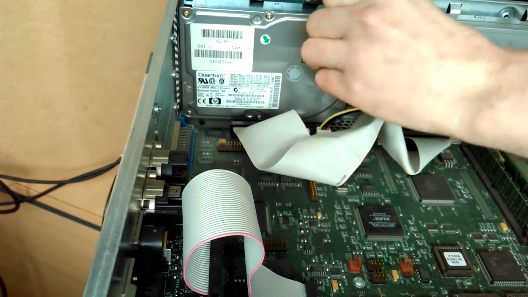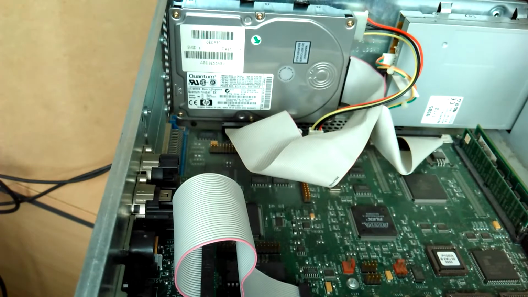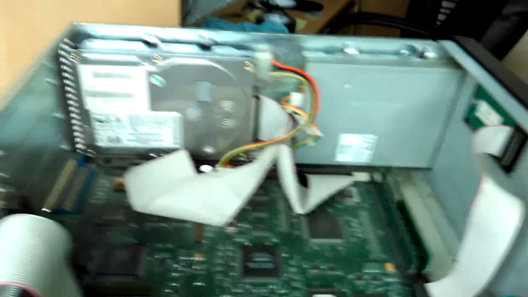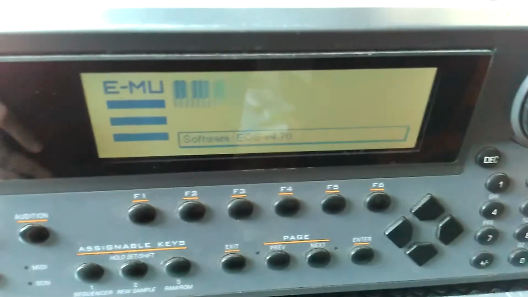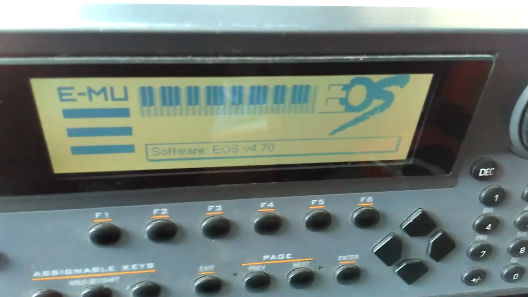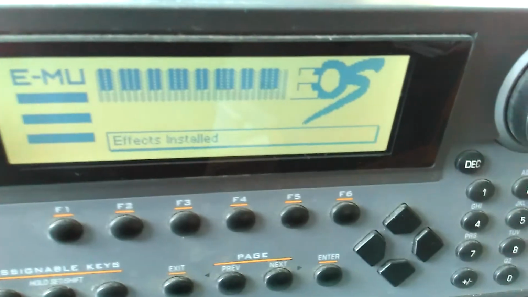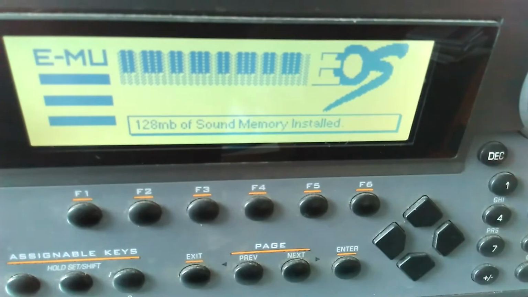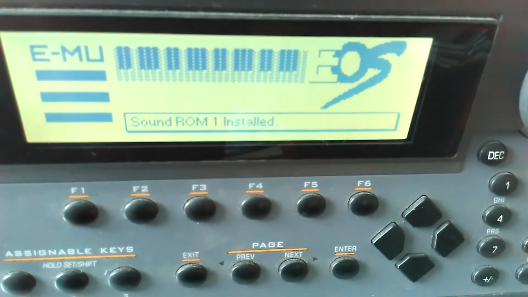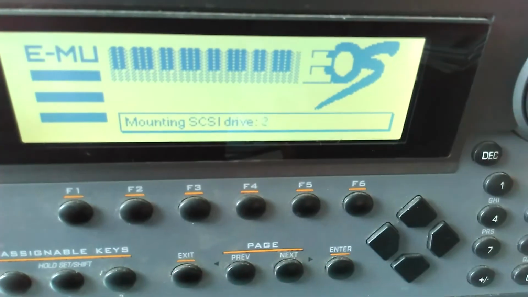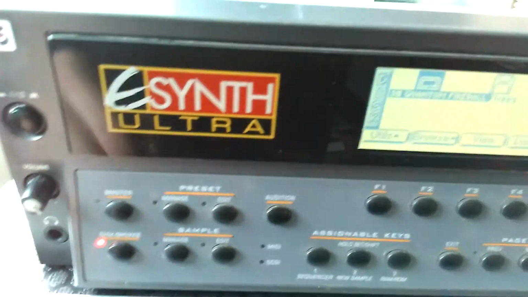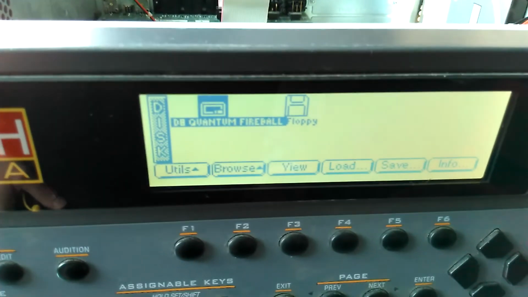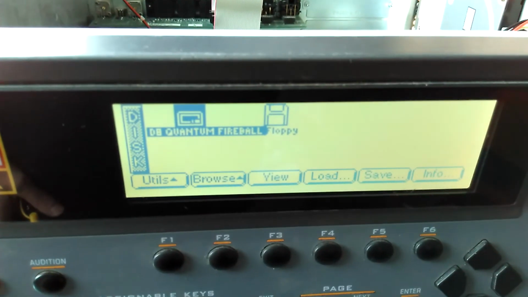And then we can power up. Let's have a look at this. If I press the disk button, Quantum Fireball shows up there. Excellent.